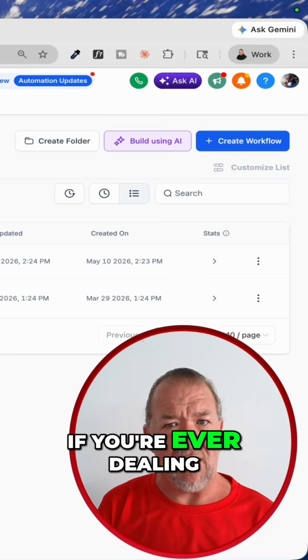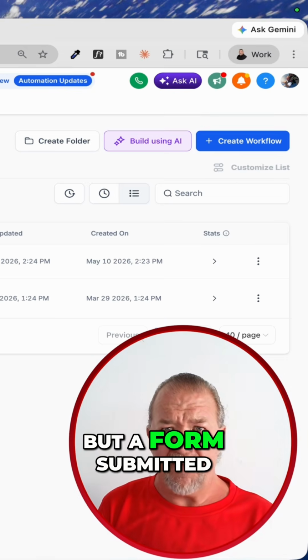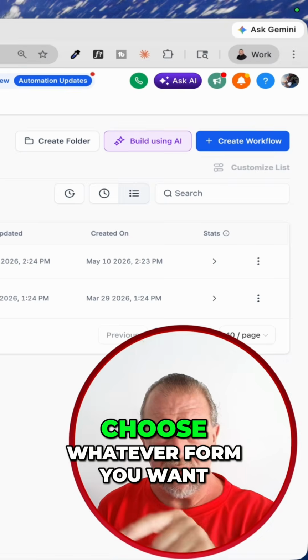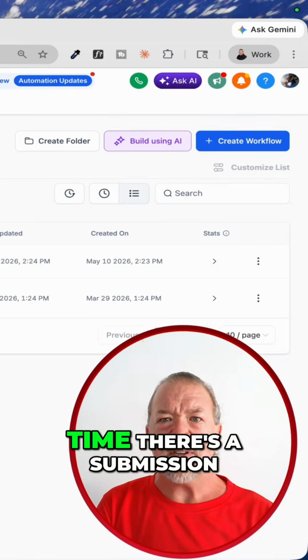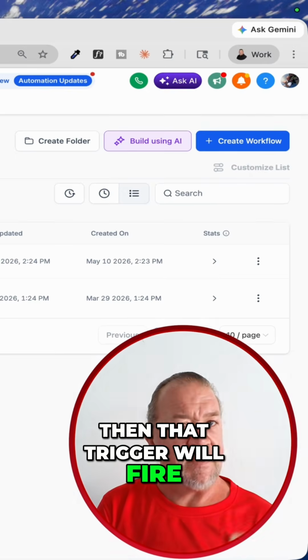So right now, if you're ever dealing with forms, then pretty much there is a form submitted. You go down, you choose a particular form, add a filter, choose whatever form you want. And then every time there's a submission on that particular form, that trigger will fire. So that's the common one.